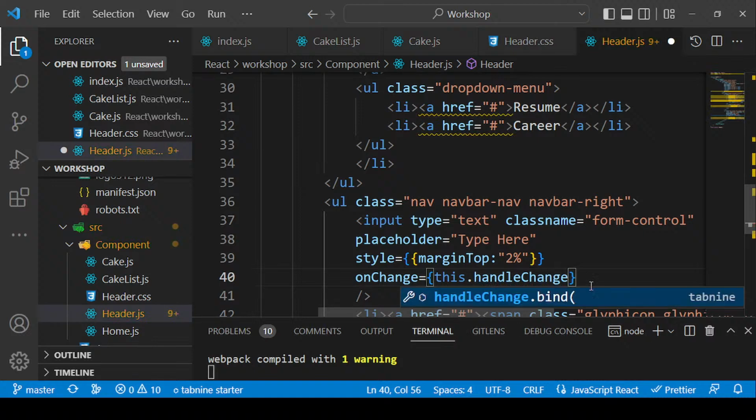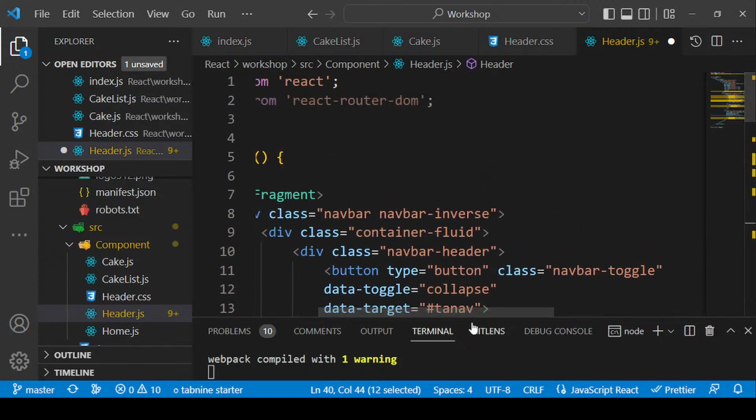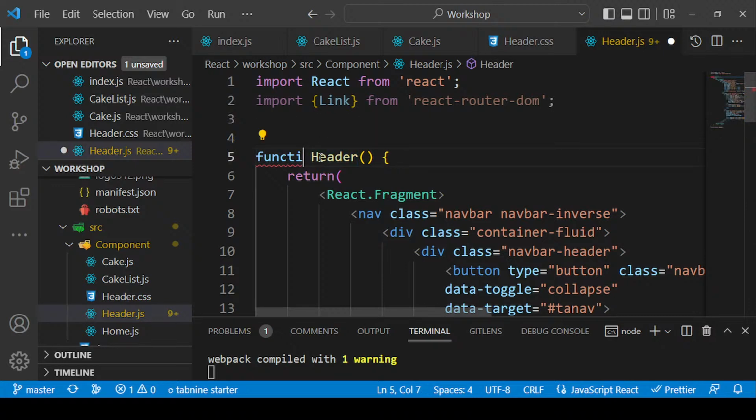Now handle change is the function that will be performed on change of the text. So for this we will convert this function component into the class component. How to convert this function component into the class component?